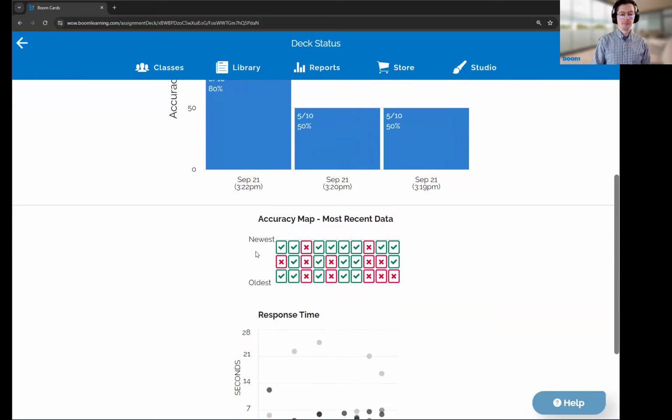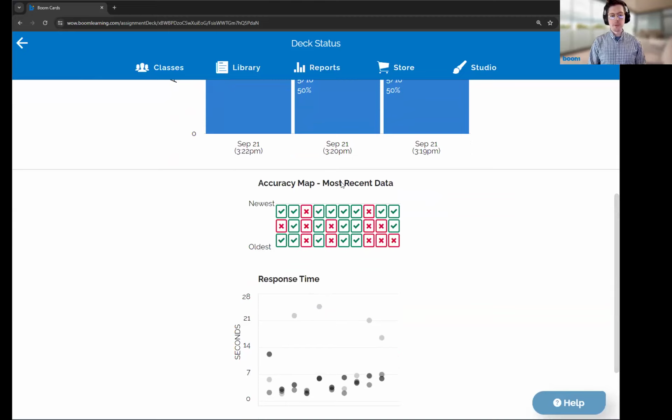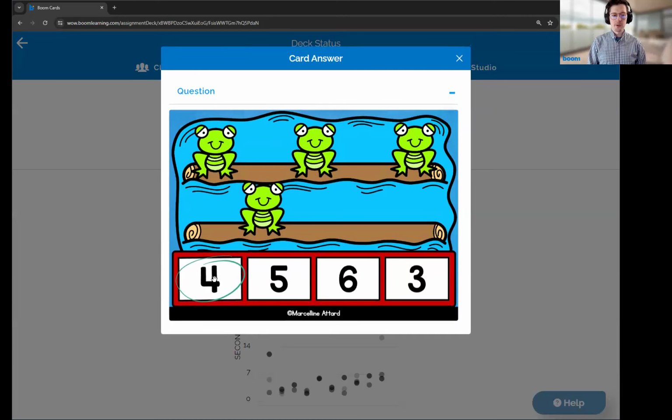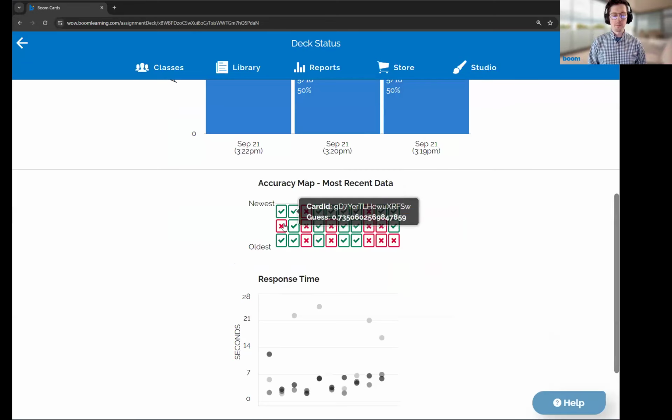A similar concept here for the accuracy map shows the deck play session, the oldest, the one that's furthest in the past at the bottom, and then the second time they played, and then the most recent at the top. And each cell is one of the cards in the deck. So clicking on a cell will show you, oh, here's a card, they answered 4, and they moved on.